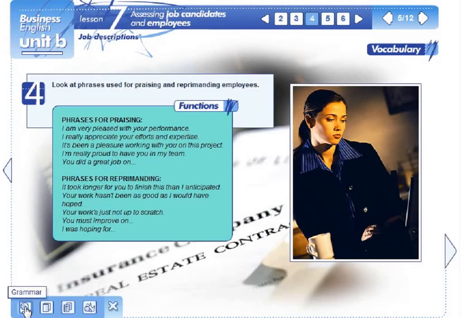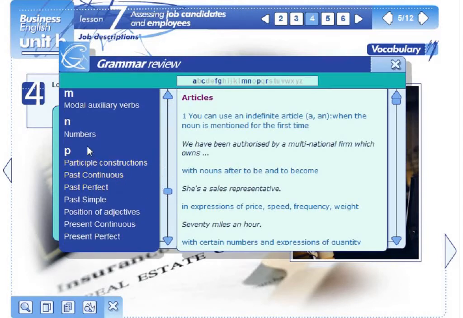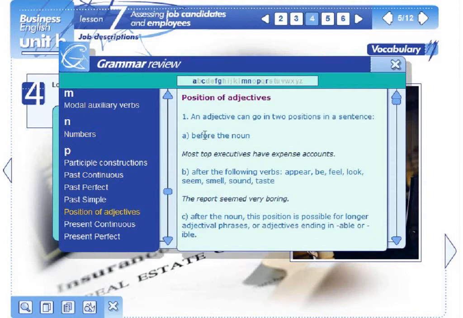The software contains some additional tools. Here we can open the Grammar tool. It will give an overview of all grammar issues introduced in the course. When you click the item on the list on the right side of the window, an explanation will appear.